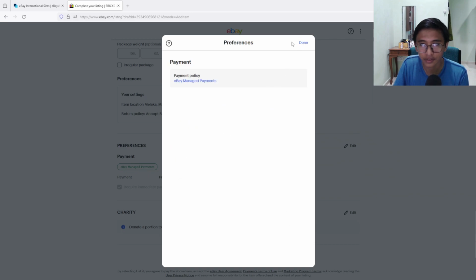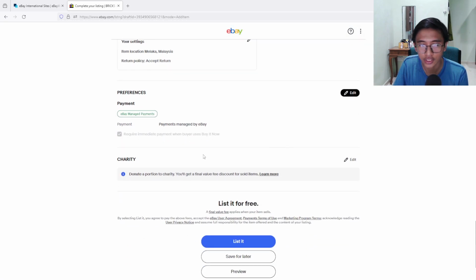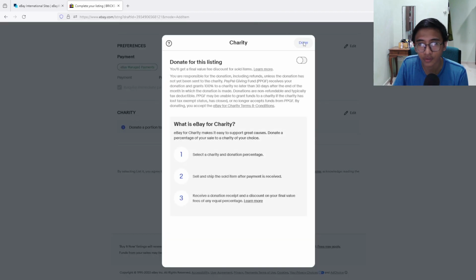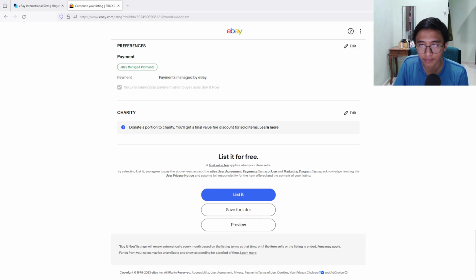So yeah, we are done. I don't want to change anything. You can also donate a portion of your sales to charity, but that all depends on you. If you want, you can do it. After all of those are done, you have to press list it, and you have completed listing your item. Yeah, as simple as that. That's pretty much it.